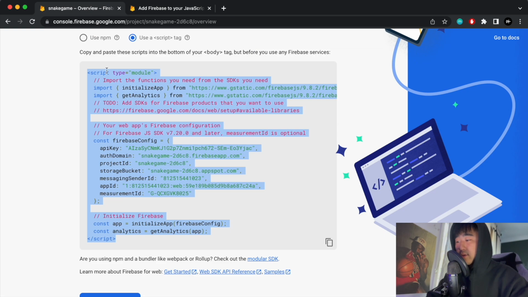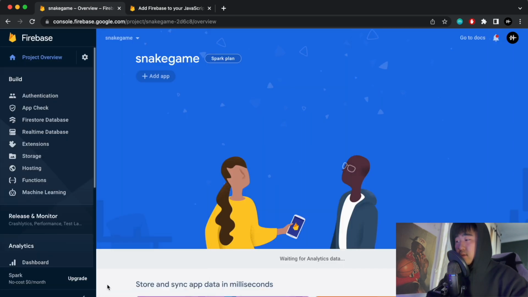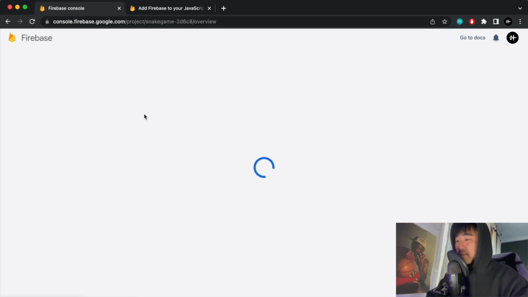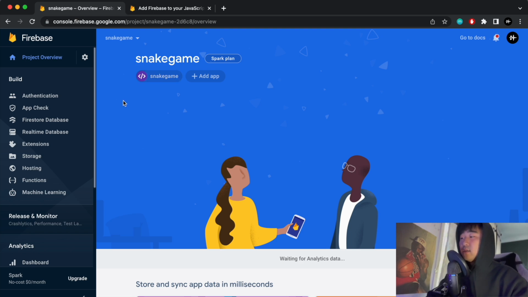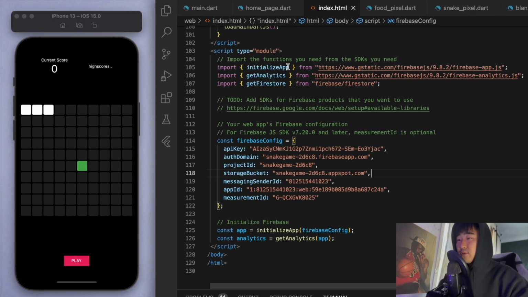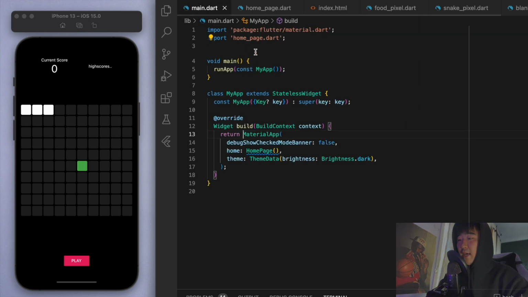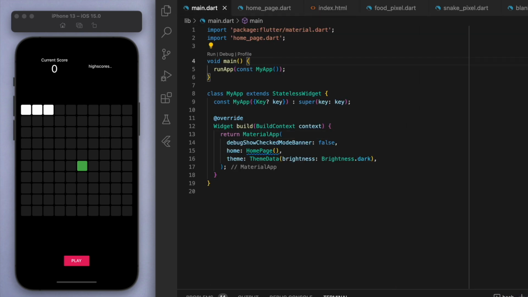And so if I come back to here, let's say continue to console, and we should have been able to add the app. Cool, so there it is. You can see it's connected there. So now let's come back to our main.dart file, and we're going to need to add this bit of code here.